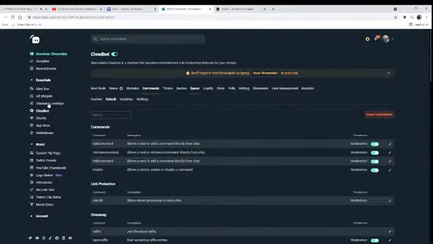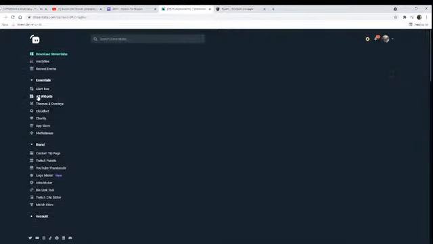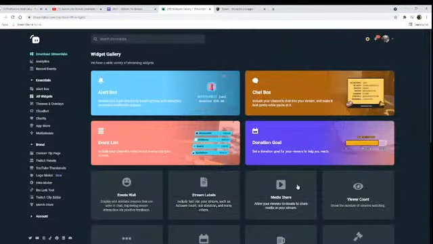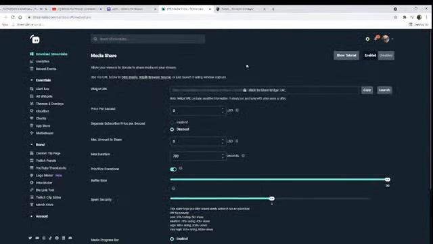the next thing you would need to do is go into all widgets. Inside of your all widgets, you have a media share widget. You click on the media share widget. Here's the custom URL that you put into your OBS Studio, your OBS Live. If you are using Streamlabs OBS, this is already built in, and you just need to click it, and you can do it directly from Streamlabs OBS, and I'll show you that in a minute.